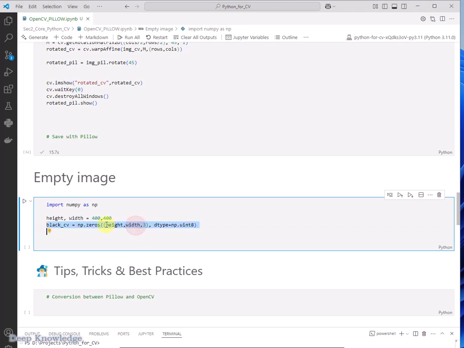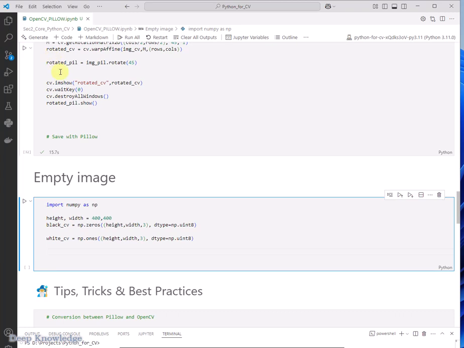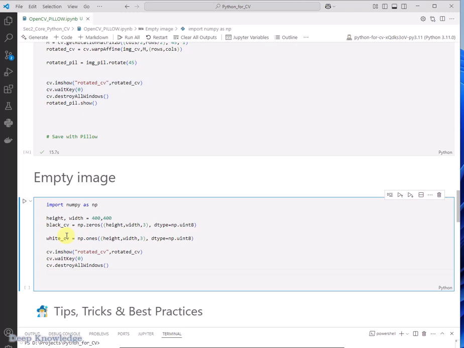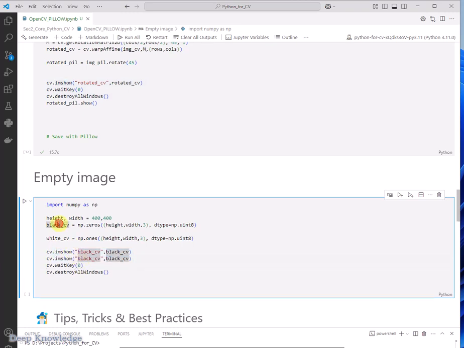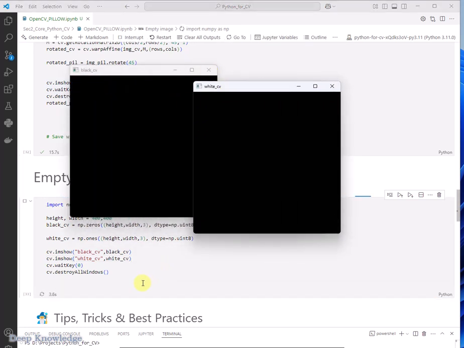And if you would like to have a white image, what you can do is just, instead of zeros, write ones. Easy, huh? White. And we can also use this. Let's just copy this one here for OpenCV to see the differences. Black, also show white, and we can see all of these.